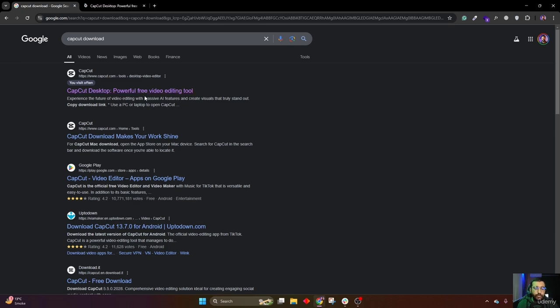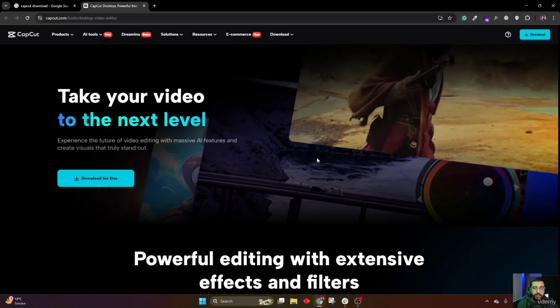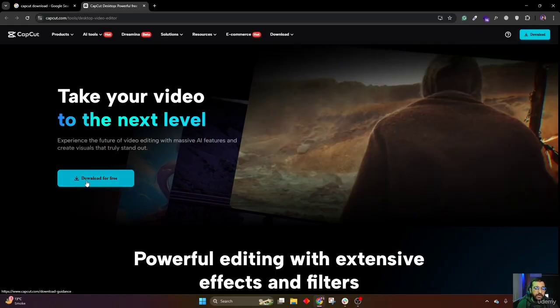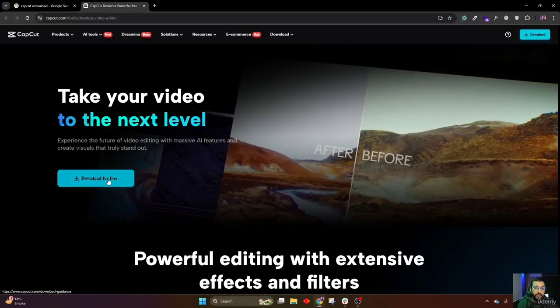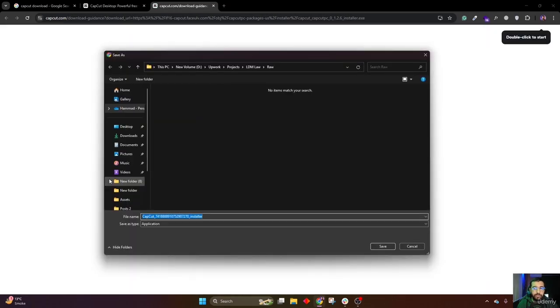You don't need to open any third-party website or third-party app, because that may contain viruses or malware that can definitely harm your PC and data. So you don't need to click on any other site. You just have to click on CapCut.com/tools/desktop-video-editor. After that, you will see the CapCut website, and over there you will see the Download for free button. You just have to click on that button, and here you go.